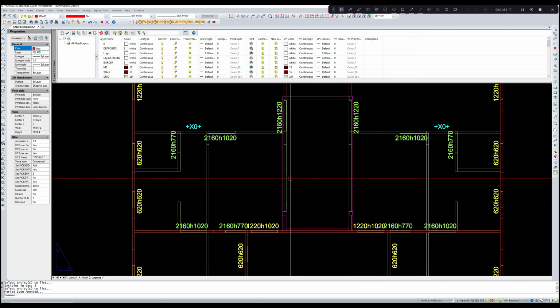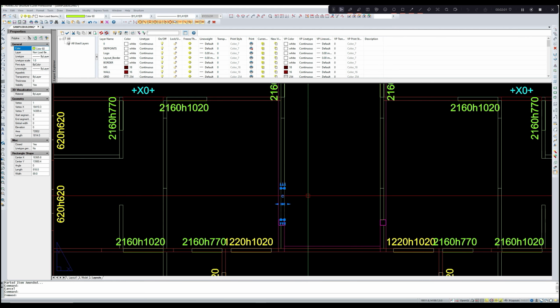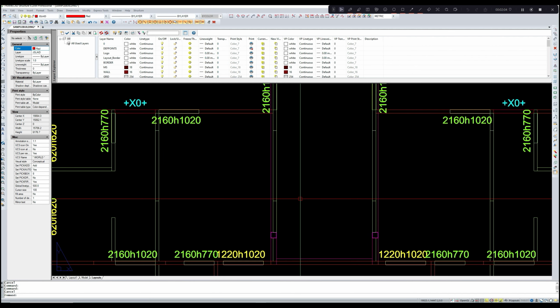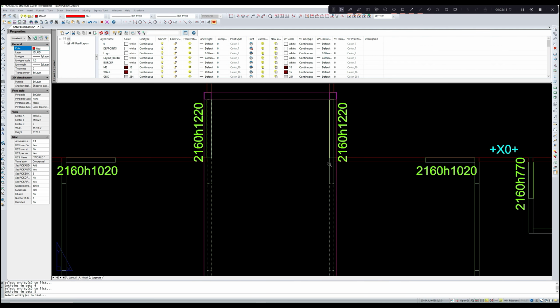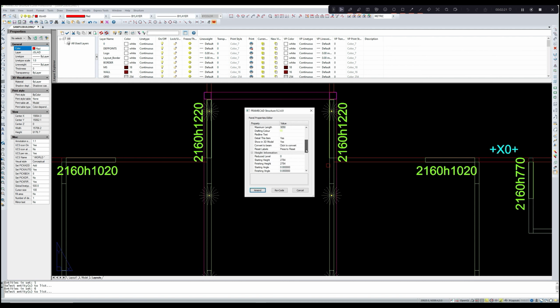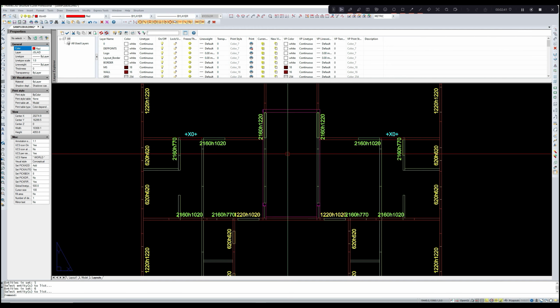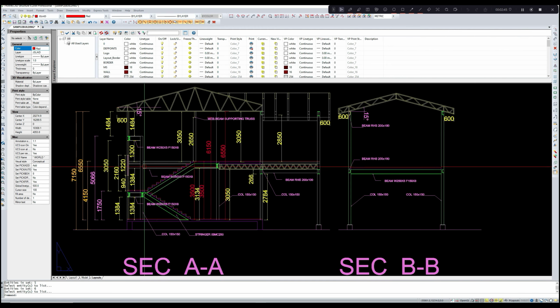Now accordingly, the wall below this beam, the height should also be amended. So let us take the list command, select the wall height. Now the height of this wall should be 3400, that is bottom of the slab, minus 266, that is depth of the beam, so 3134 mm. This is what has been shown in this drawing.